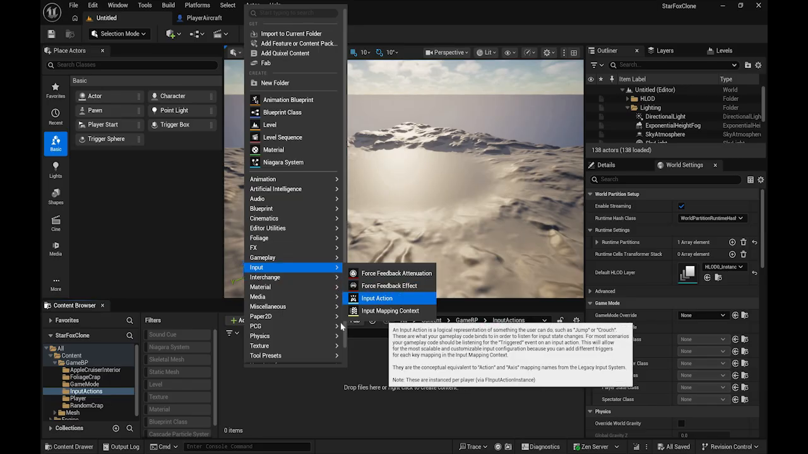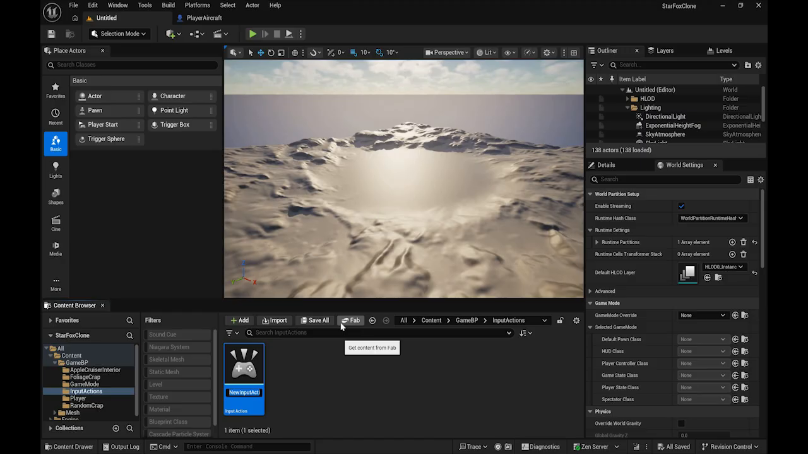So we're going to make our first input. And we're going to be putting input action. I'm going to call this IA movement.